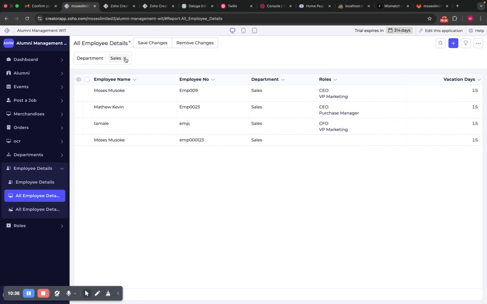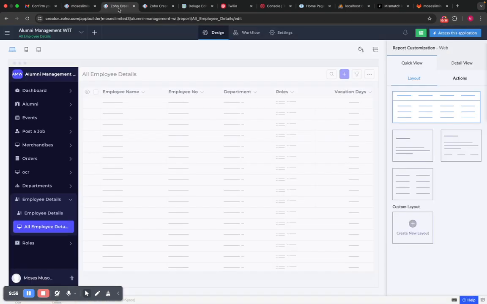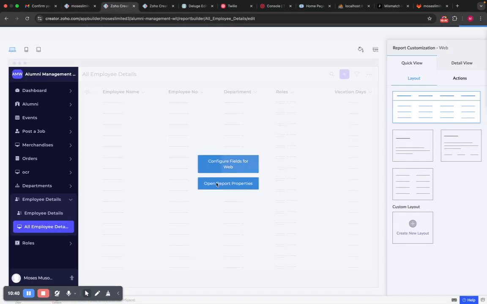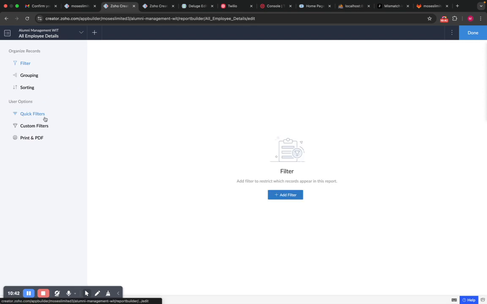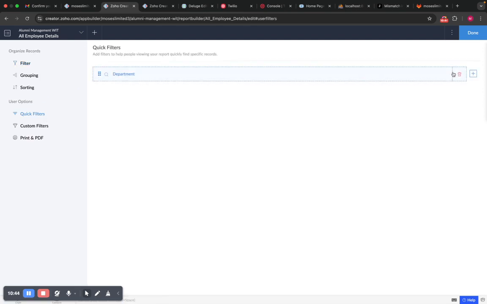So you can also choose to save or not. Let's just remove that. Let's go back here. We remove the quick filter so that we continue the video. So those are our quick filters here. You can choose to filter by any field that you want.